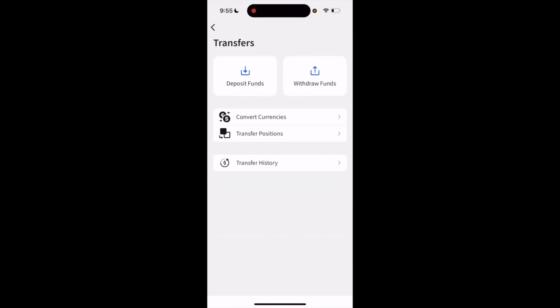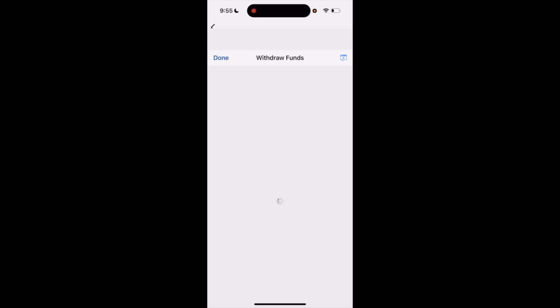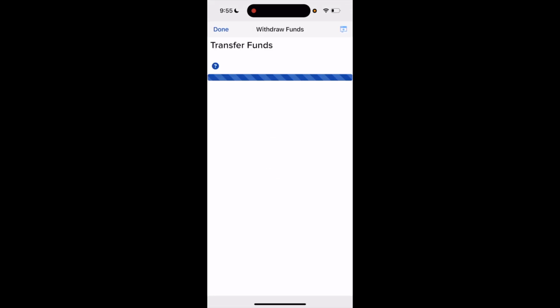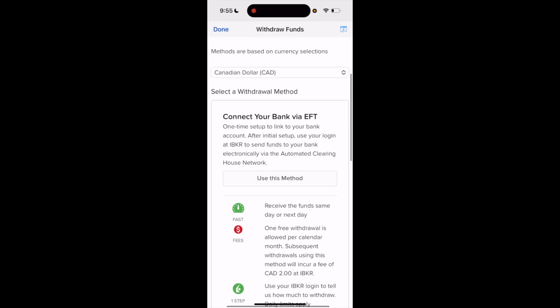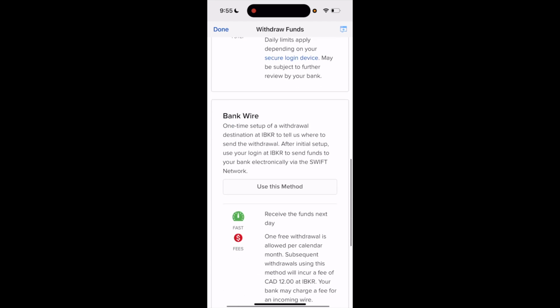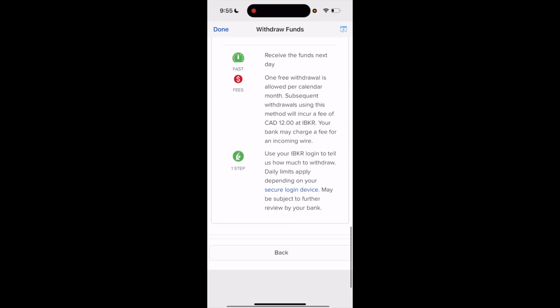Then where it says Withdraw Funds, go ahead and select that. It'll then bring you to this page right here where you can go ahead and select the method and the currency in which you want to withdraw funds to your account. So you can go ahead and connect your bank account via EFT. You can do a wire transfer right here, and those are your only two options.